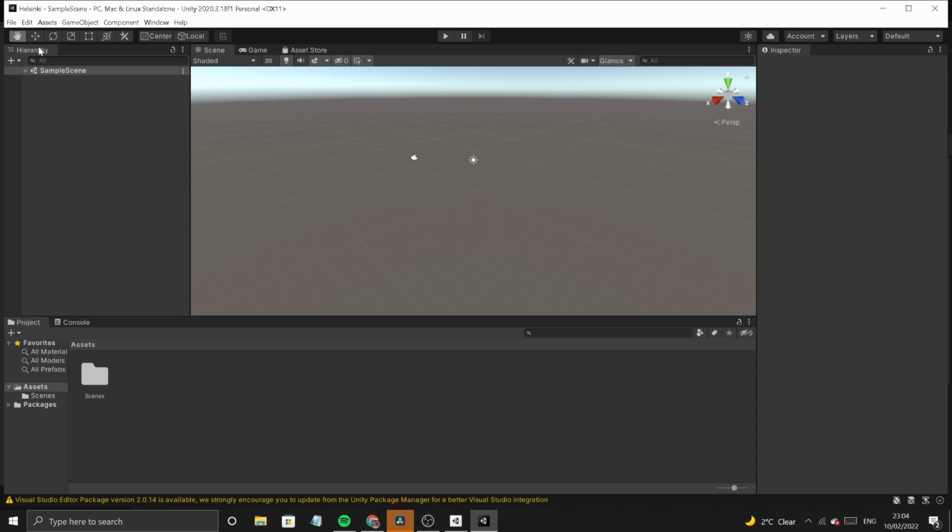Then underneath that you've got the hierarchy. So this is your stage. This is everything that's on the stage. At the moment it's called sample scene. That's what the default scene is called. And you can see the little arrow beside it. If I click on that, I can see what's in my scene. So I've got a camera and I've got a light.